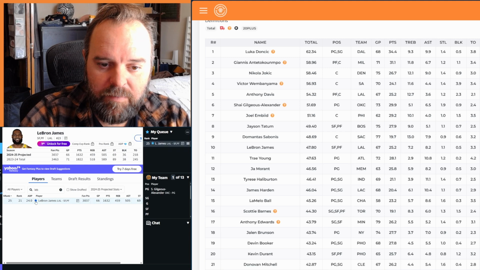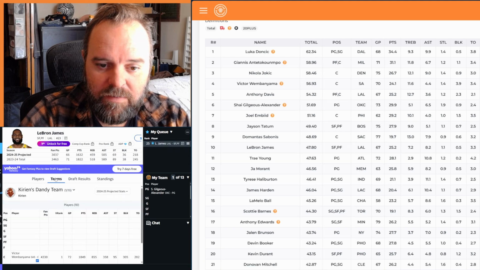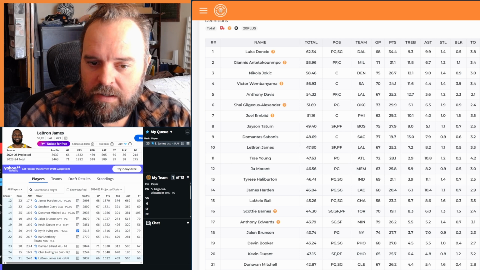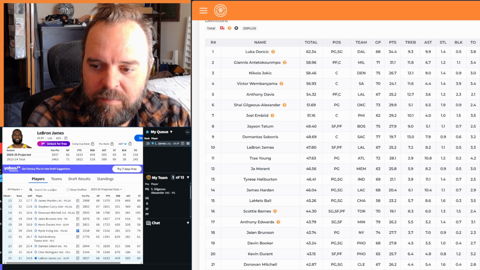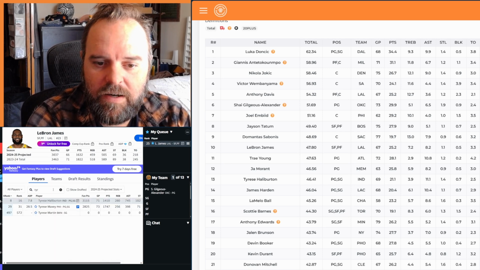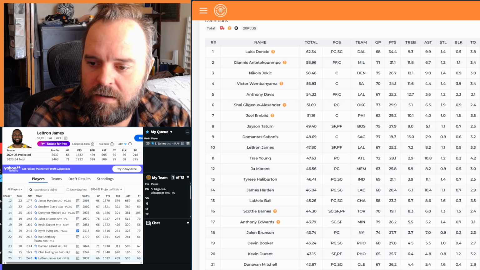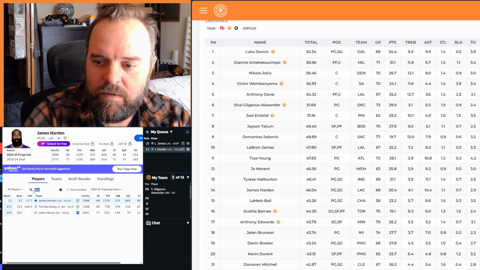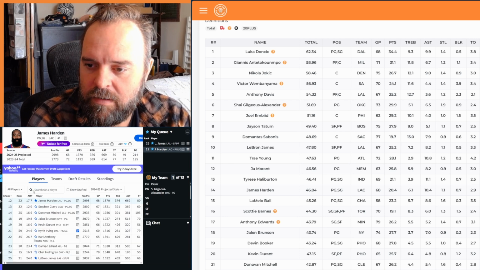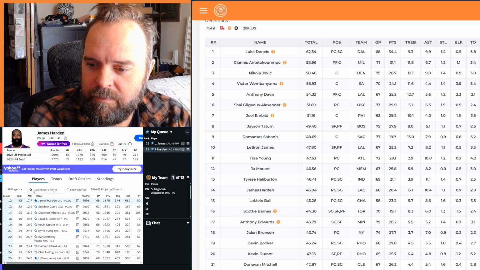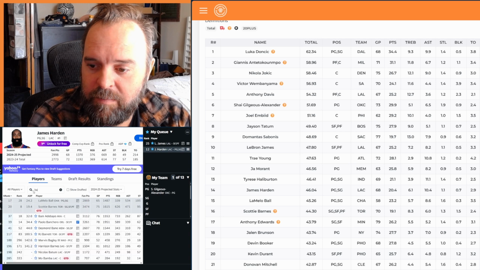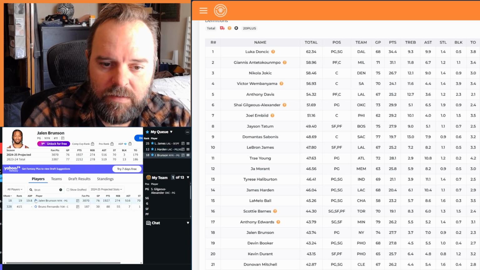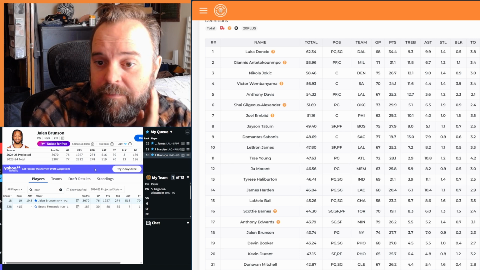So I'll be putting him in the queue, even though he's way down the list. Let's see. Ja Morant, I'm staying away from. I'm going to get into that in a second. Tyrese is already gone. James Harden is still out there. I might go with James Harden over LeBron, but maybe not. Scotty Barnes is off the queue here.